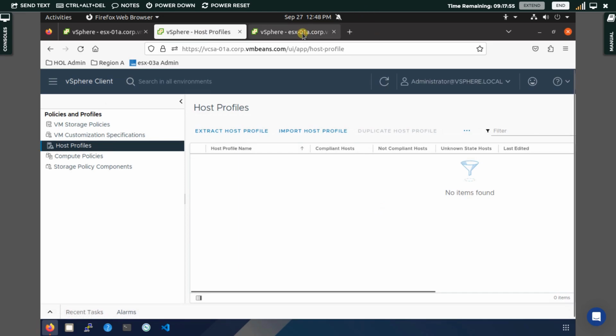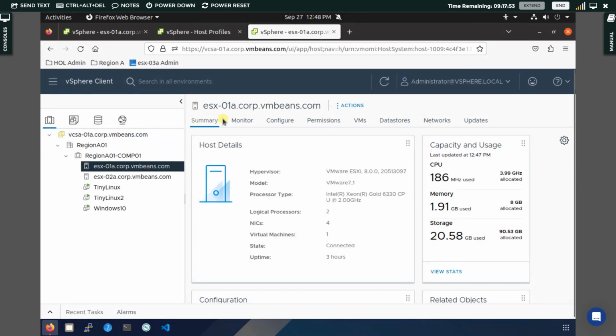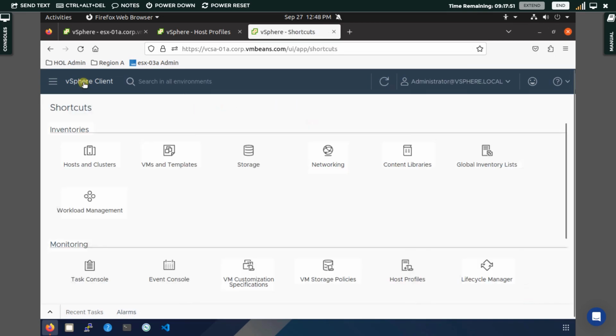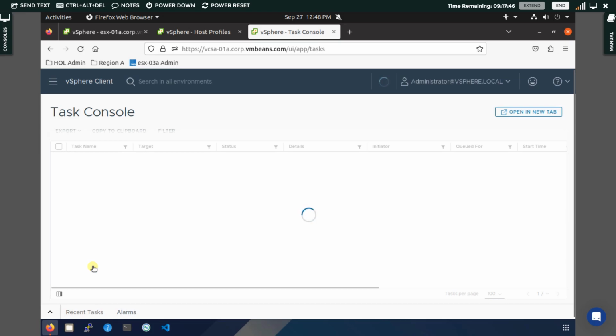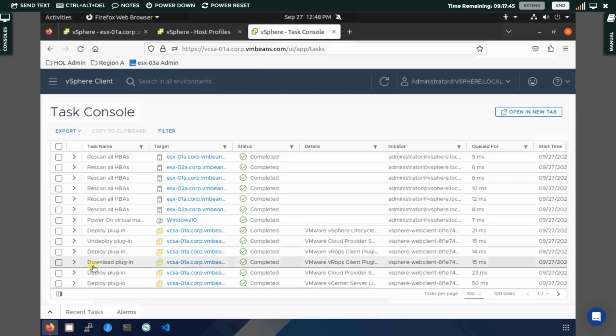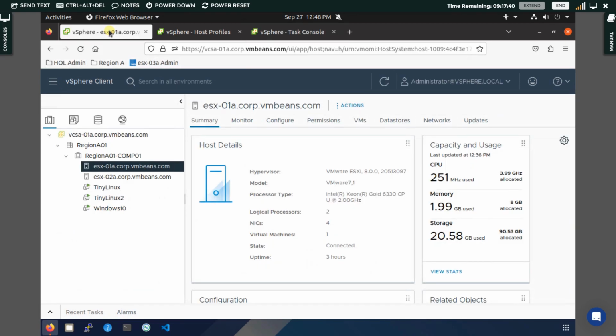In the third tab will be the task console tab. So click on vSphere client and task console. Basically, we will be coming over here to see the progress of the configuration. Okay, so in the first tab over here where you have opened the host and clusters.